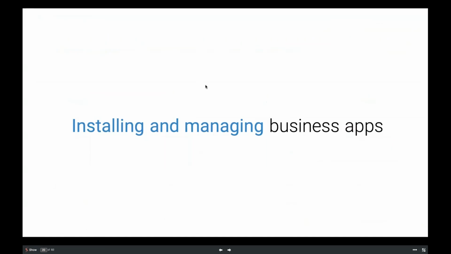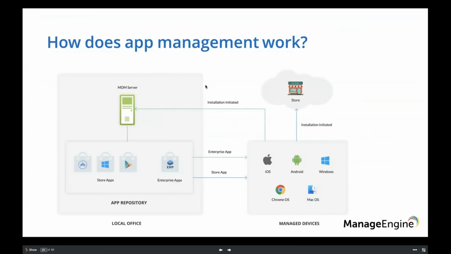Let's head into our first actual topic for the day, which is to install and manage all of your business applications. So MDM has a particular section called the app repository. In the app repository, we have the ability to store all your Play Store or store applications, I would say, and even your enterprise applications. So it's a cluster of all the applications that you would require for your company itself.